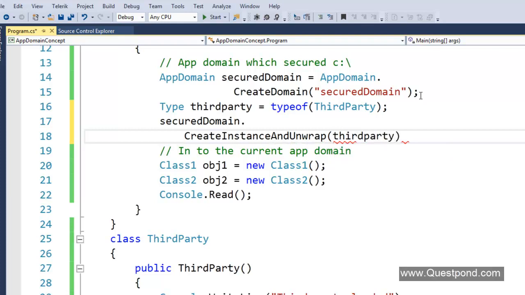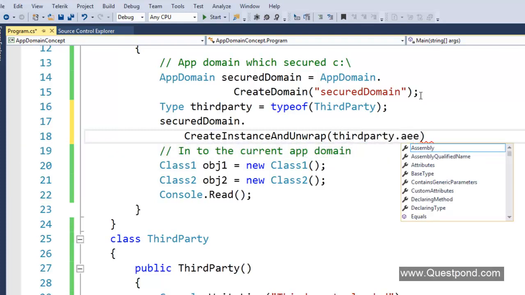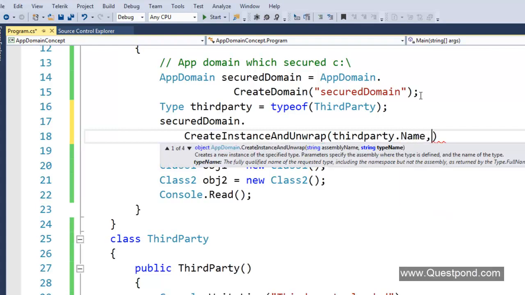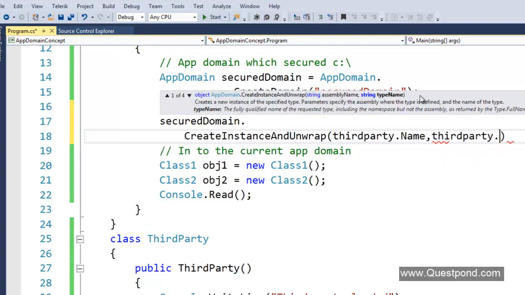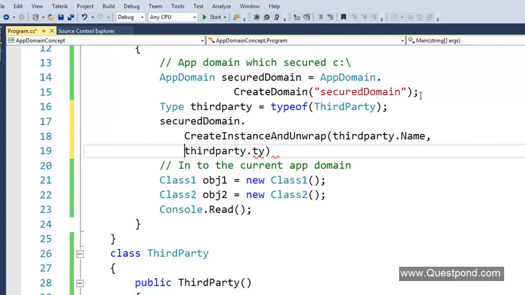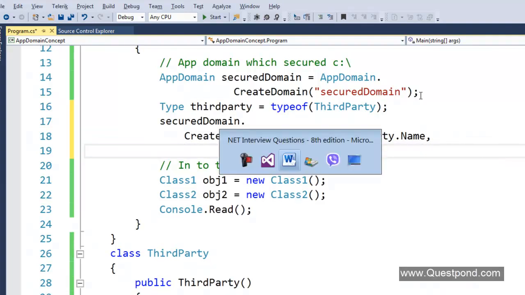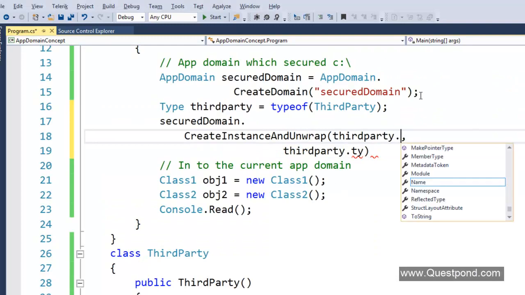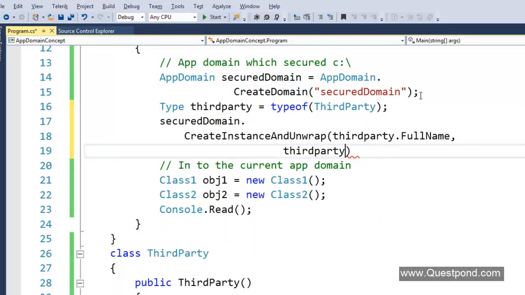So I'll say, okay, the assembly name is, and the next thing it needs is the type name. So ThirdParty dot, okay, so one is the assembly name. Let me refer to my notes here. So FullName and FullName. Okay, that's more than enough, is it? Okay, fine. So I'll just give the FullName and dot FullName, right?